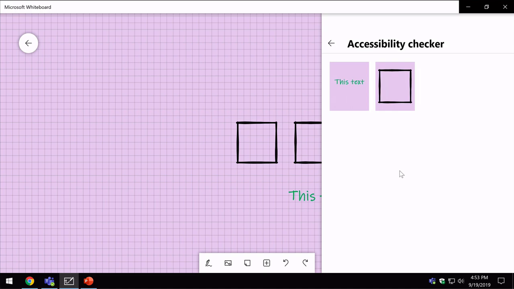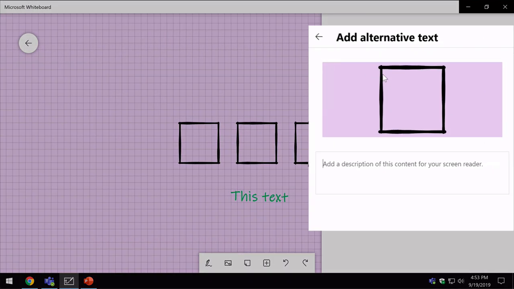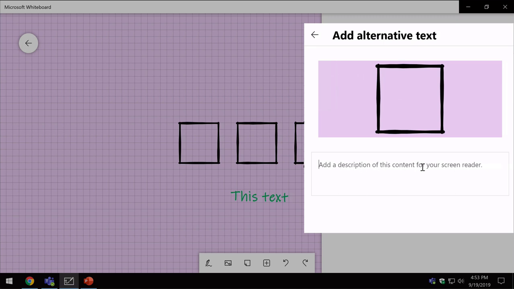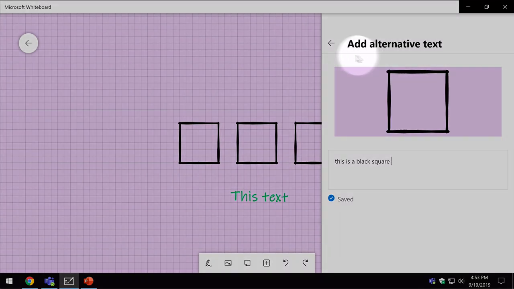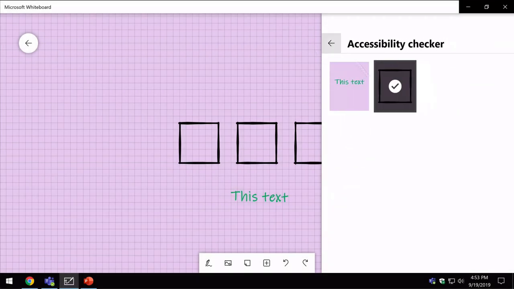So for example, if I click on this square, it tells me that I should add a description of the content for a screen reader. And because that doesn't have any alternative text at the moment, a screen reader wouldn't be able to identify what that object was. So all I'd have to do is add a very descriptive text. So say, this is a black square. So now when I take that back, it shows me that square has been changed and now it's accessible.